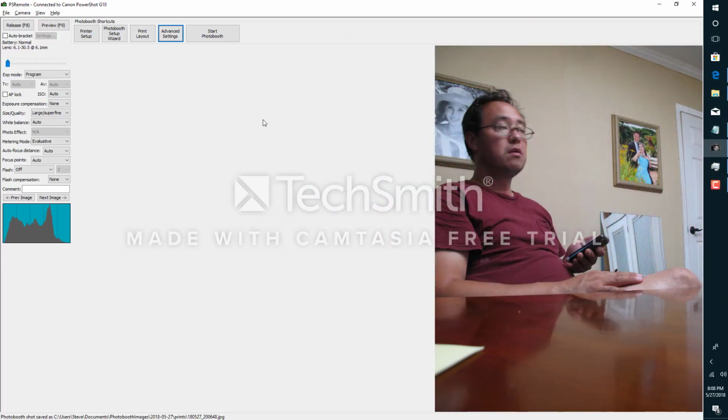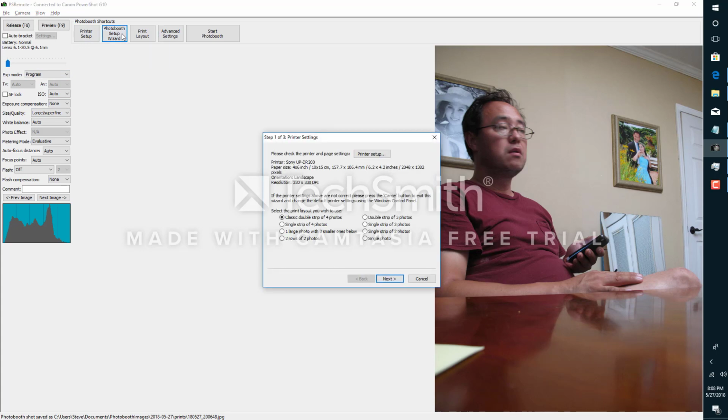called PsRemote. To start off, we need to go over the basics first, and that basically means introducing you to the photo booth setup wizard. By using this tool, which is in the upper left-hand corner, it opens up a series of step-by-step questions that help you design your photo booth layout strips.